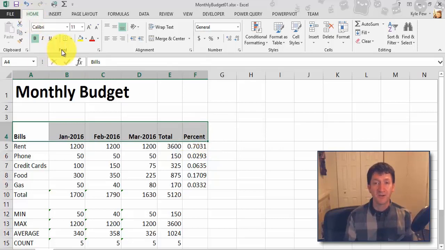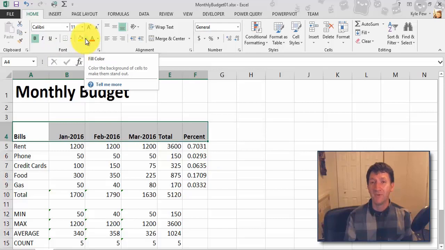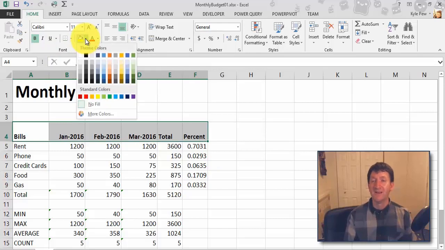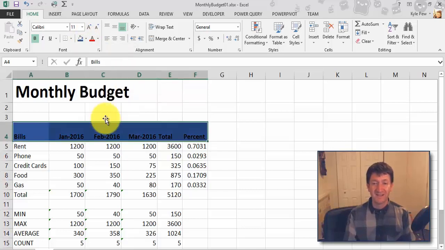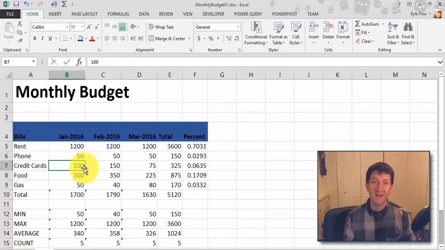So with all of those highlighted there, I'm going to go back to Home. Underneath my font section, I've got what looks like a little paint bucket. If I give that a click, I got all these other colors that I can pick from to change the background of these cells. Now I like blue. So I'm going to go ahead and grab this kind of darker blue here. And I think that looks pretty good. Nice blue headers there.